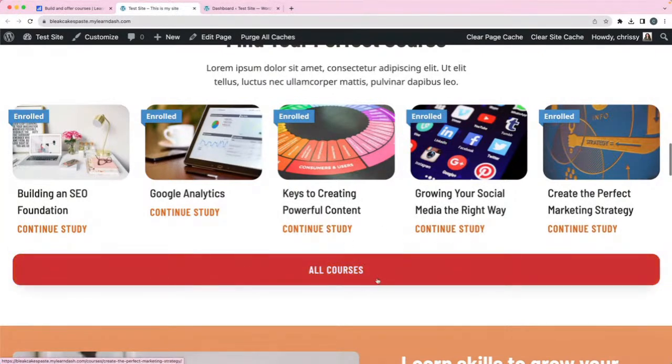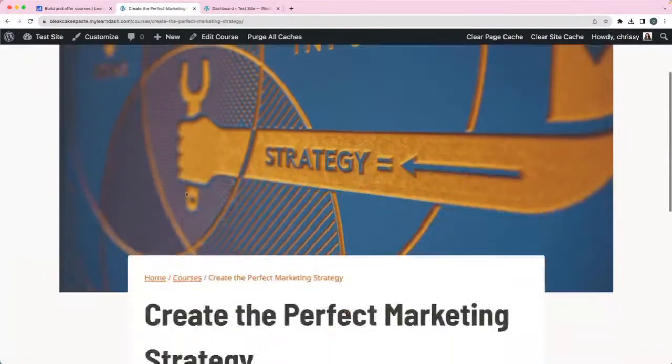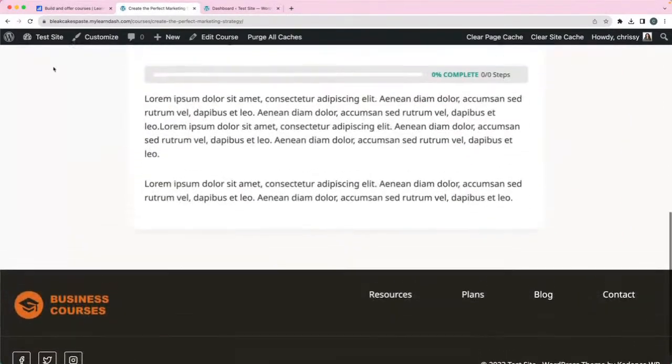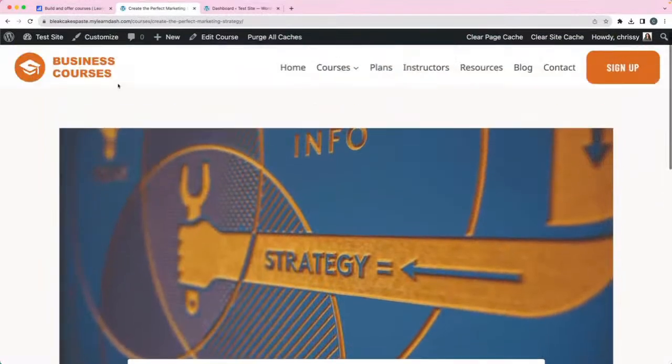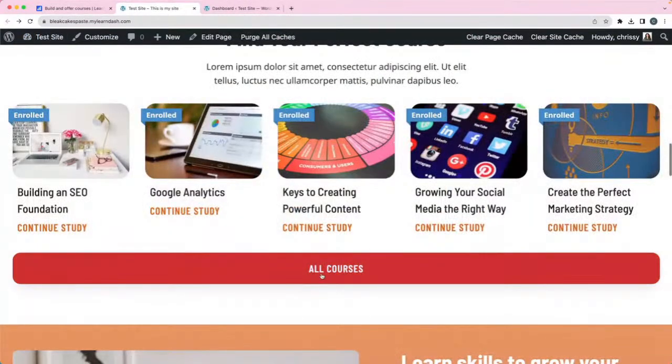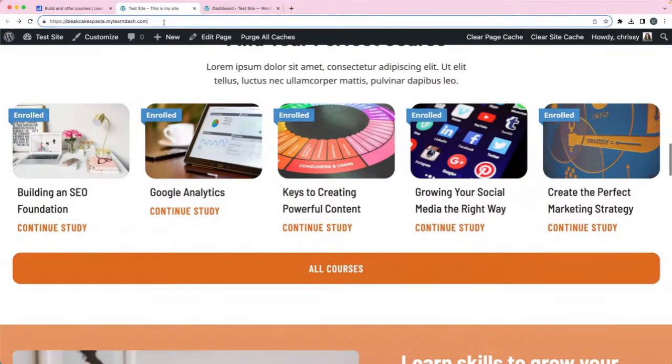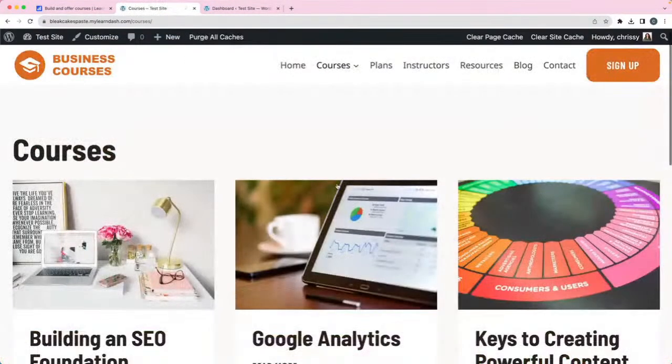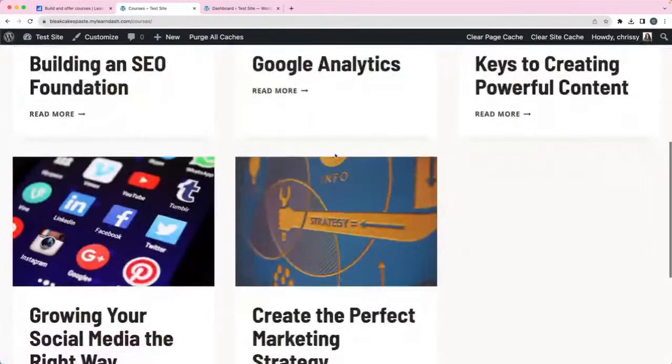So that's pretty nice. So if I click on all courses, that's going to take me to my course page. Actually, it should take me to my course page. It didn't for some reason. I think I might have clicked on the wrong thing. Nope, for some reason this button is going to the wrong thing. So let me go to the courses page so I can see everything. And this is what the courses page looks like.